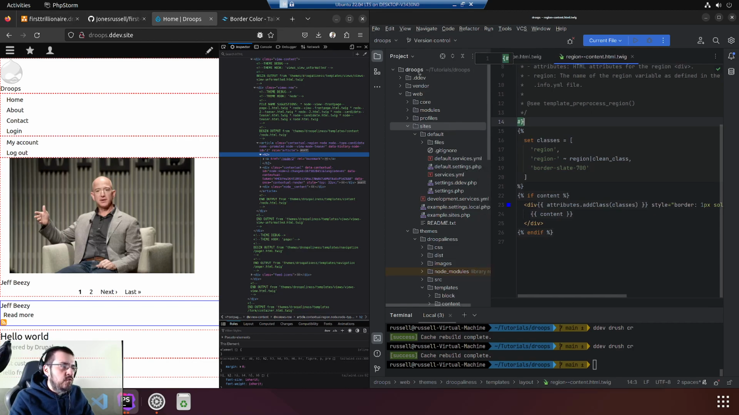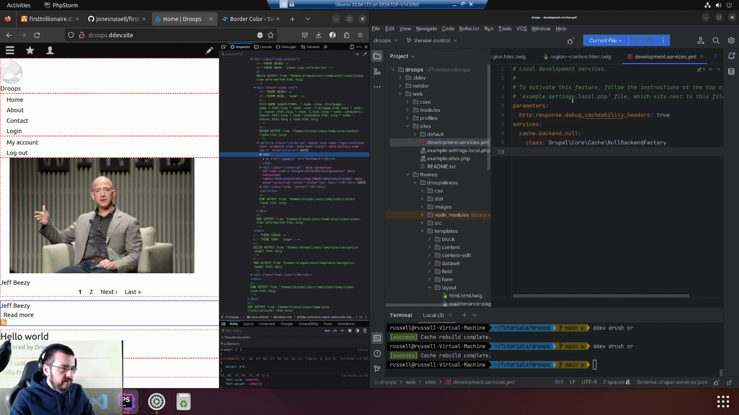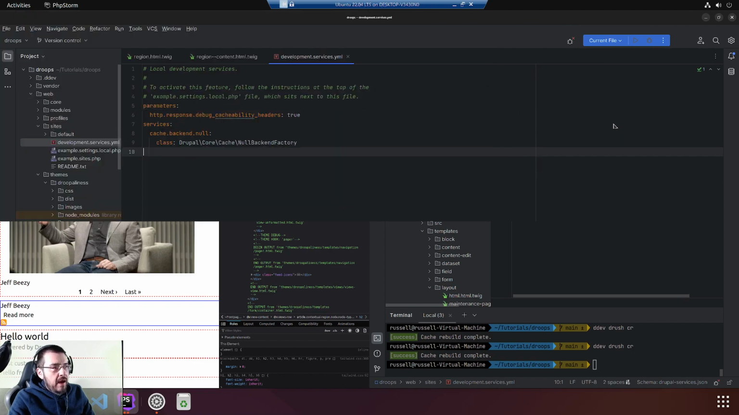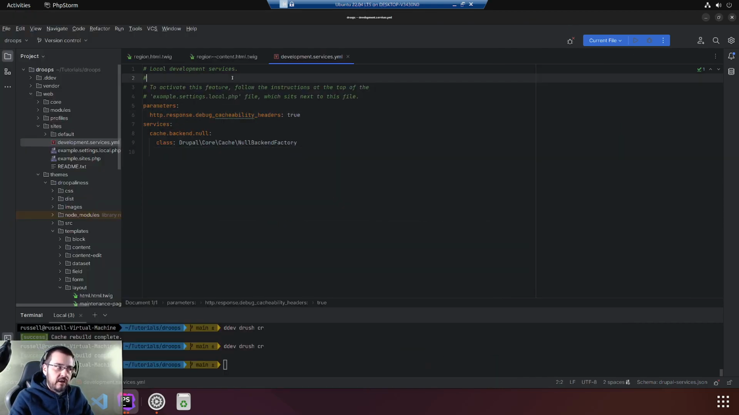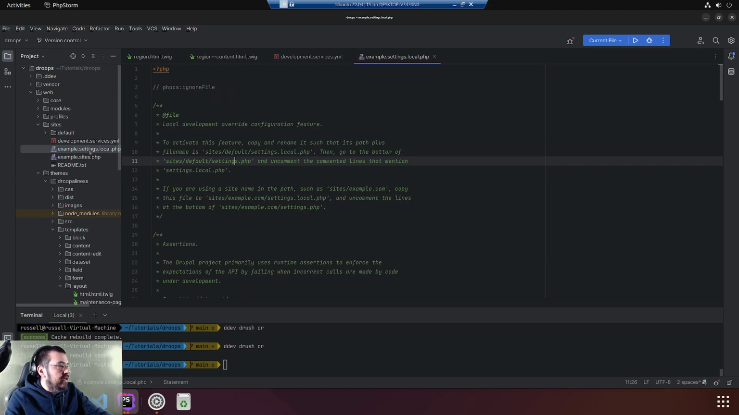This is the Drupal web sites directory, and we're looking for the development.services.yml file. We'll close that default just to make it clearer. If we read the top, it says local development services. Activate this feature. Follow the instructions at the top of the example.settings.local.php file, which sits next to this file. So we'll find it, as it says, sitting next to it.